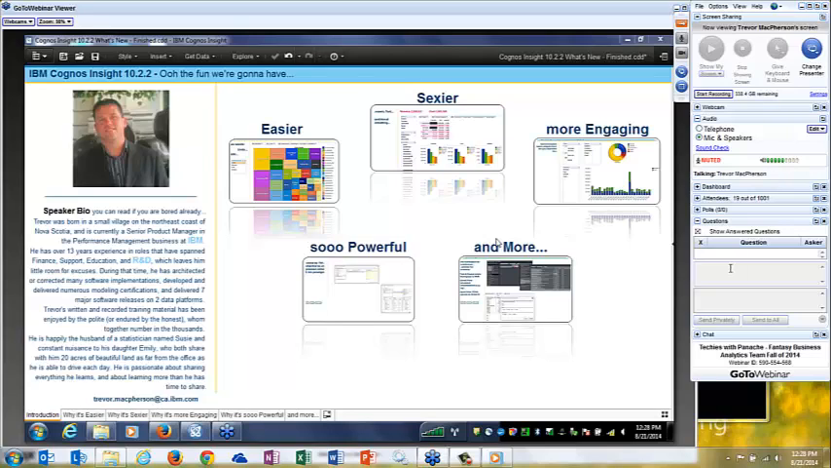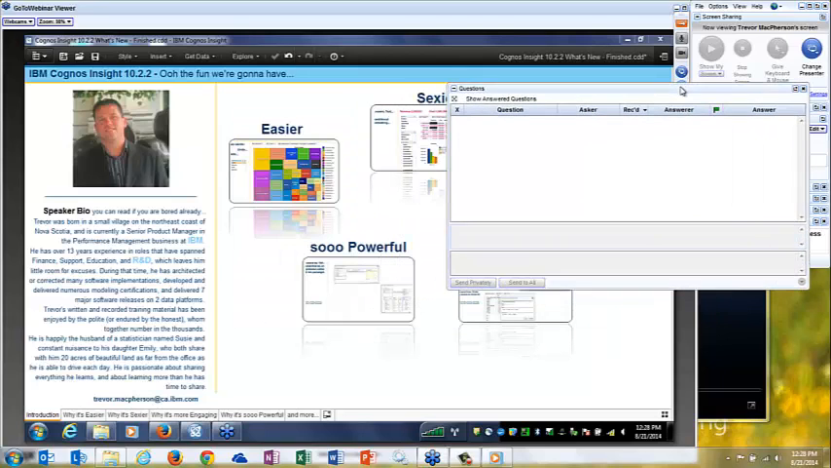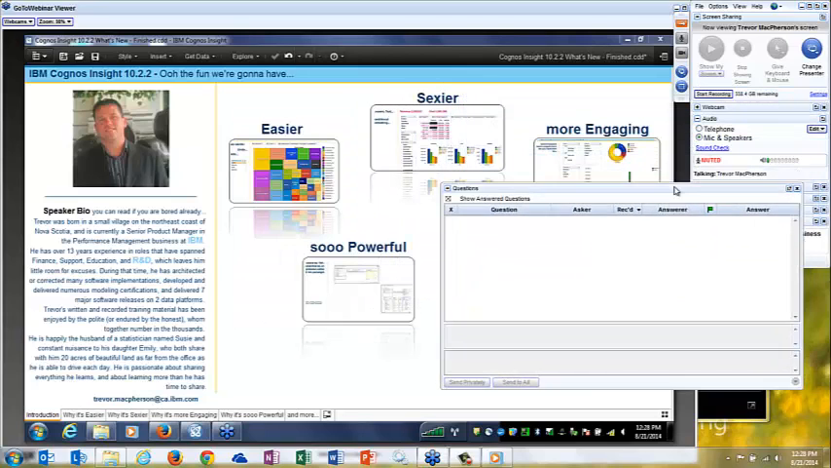So what I'm going to try to cover now in 30 minutes is what I think is new and great about 10.2.2 that I think you'll be interested in. For me, as a product manager, it's probably the biggest release we've ever had of Cognos Insight. We've really opened up a ton of capabilities that I'm really excited about. I'm hoping that you guys will be excited about it as well.